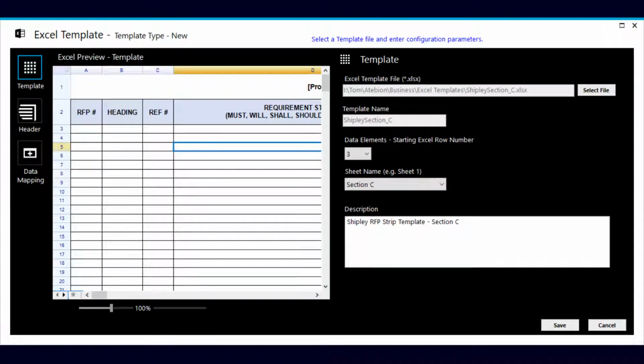panel. I am going to explain each of the fields on the right side, starting from the top. The first field is the Excel template file. Click the Select button and select the Excel file you want to use for your template. This Excel file should be already formatted with your headers and any branding you may want. After you have selected your Excel file, it will be shown on the left side.